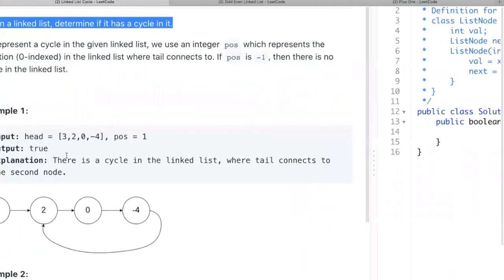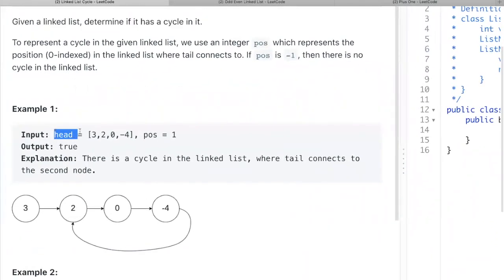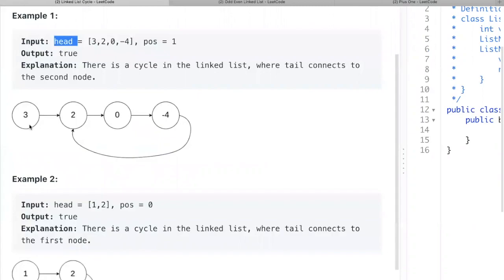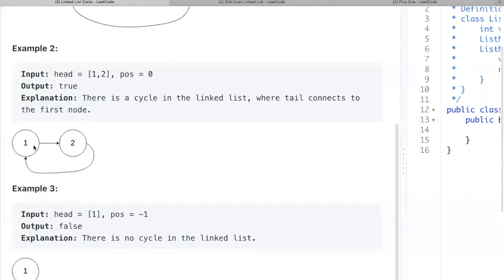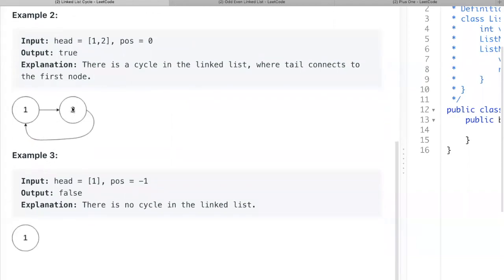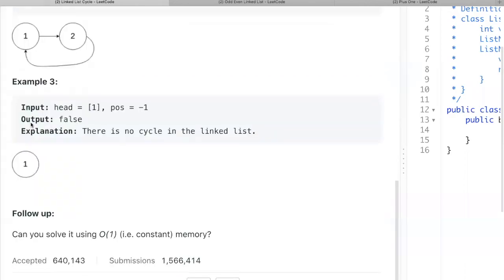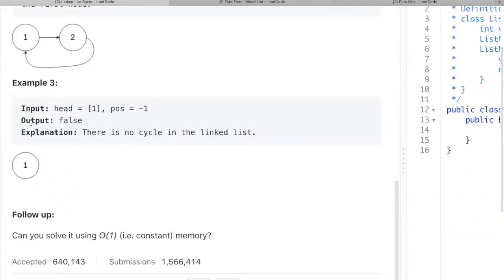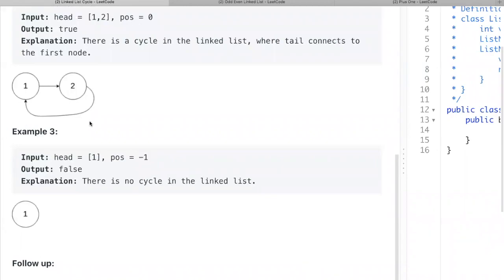So for example, we have a head, and that's our list right here, right? So 3, then we go with 2, and then we go with 0, and then we go with -4, and then the pointer to the next points to the existing node. Or like here, we have just 2 nodes, but it's a cycle, right? Basically, the second node's next points to the first one. Great. Now the question is how to do that.